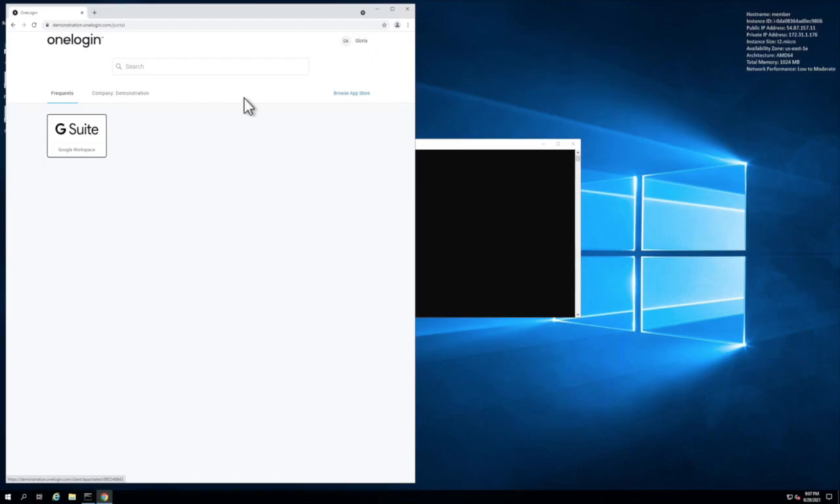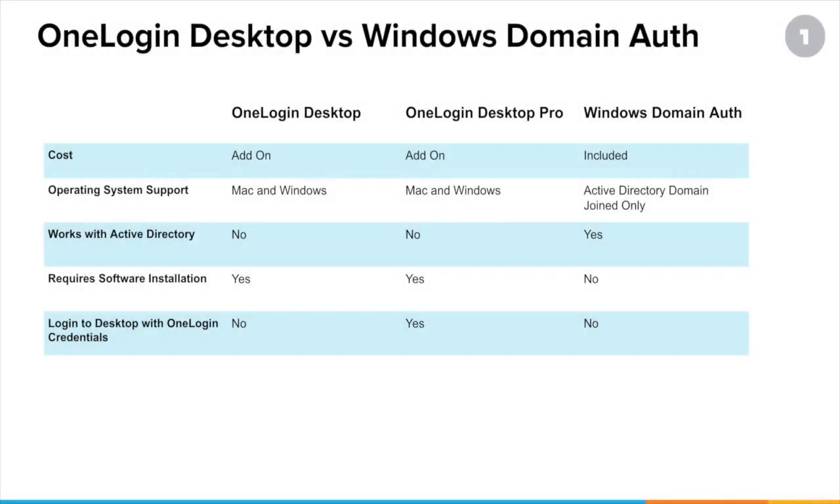Now, if multi-factor authentication had been required for me as part of my policy and WDA had been configured to make sure we were supporting that policy, I would have been prompted for my MFA. But without any MFA requirements in place, I was simply automatically logged into, again, the OneLogin portal because I'd already logged into my Windows desktop with my Windows credentials. And just so you don't get confused, let's do a little comparison between OneLogin Desktop, which actually comes in two flavors, a basic version and a pro version, and Windows Domain Authentication.